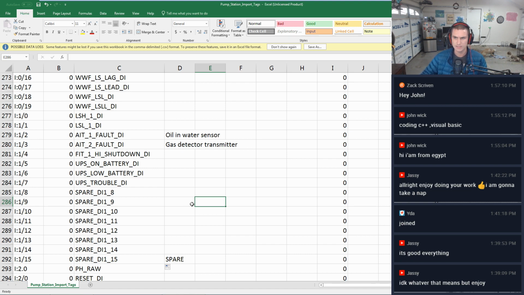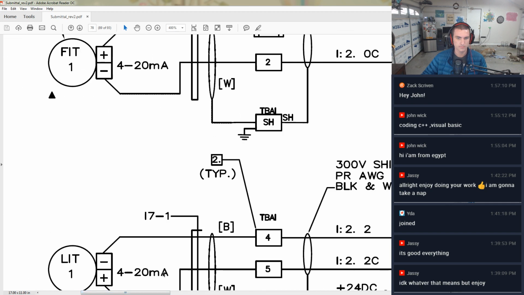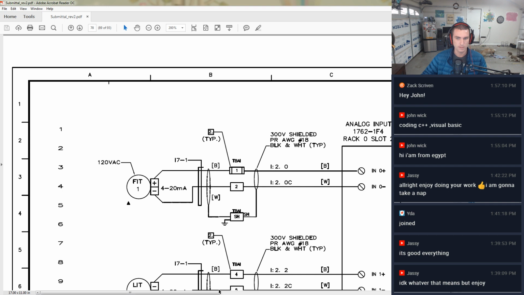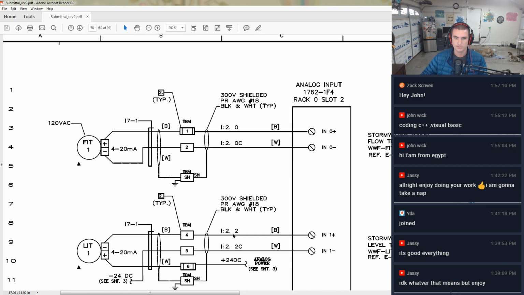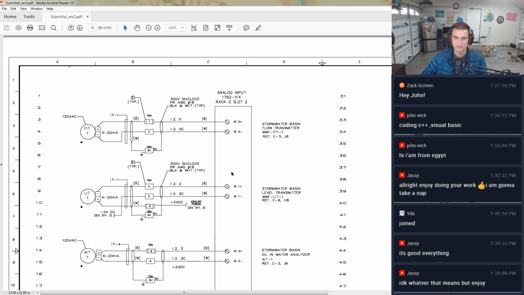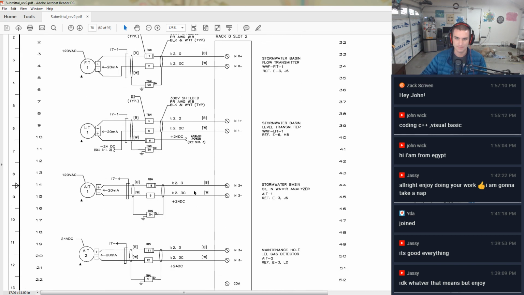Now we have an analog input. We have 2 analog inputs. I'll show you guys here. Here's our analog input. It's FIT1 coming into slot 2 input. So this would be I2.1. Is I2.0? I2.2? That's not right. That should be I2.1. That's a mistake. Yeah, I2.3, I2.3. Yep. Let me see if I can mark this up.